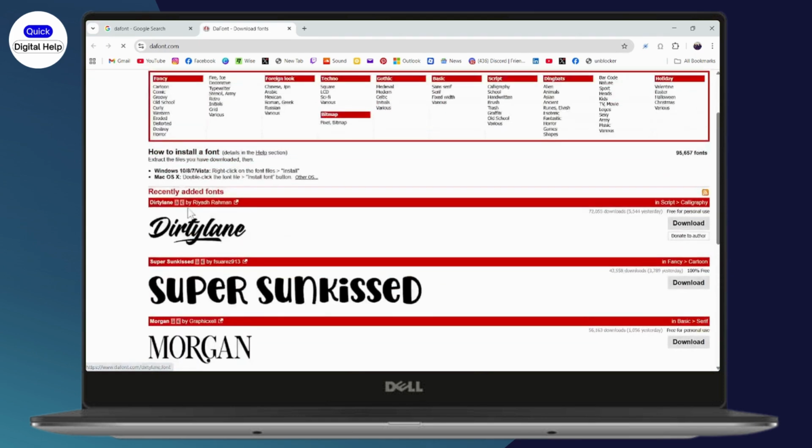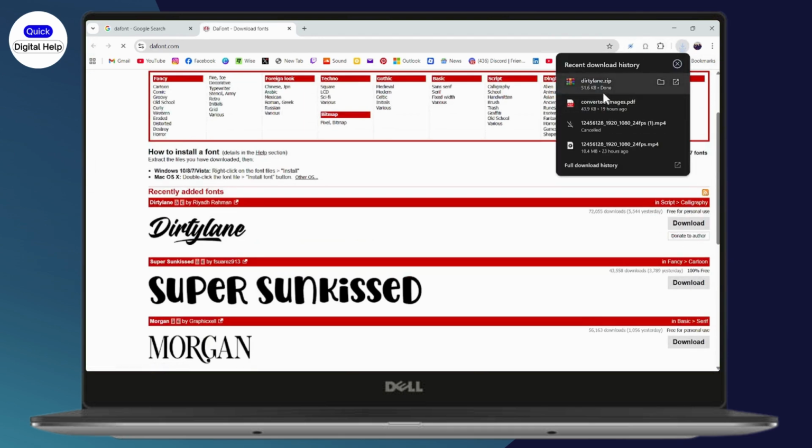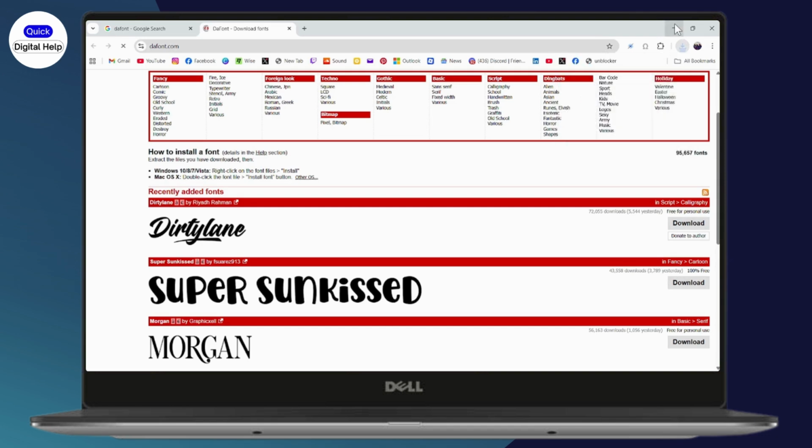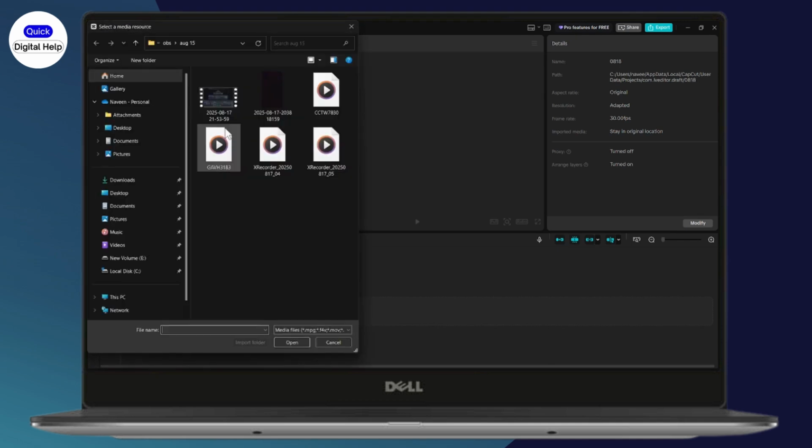Like for example, I'll go with the first one and go with download, which is on the right side, and it will start the downloading process. So as you can see, it has started the downloading process and it has already been downloaded. And what you need to do is just go back and import a video.